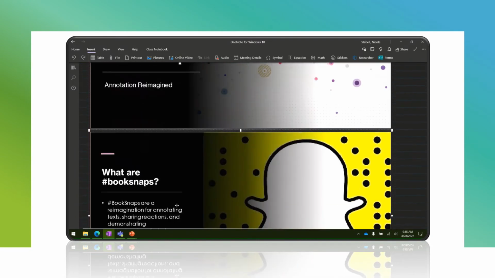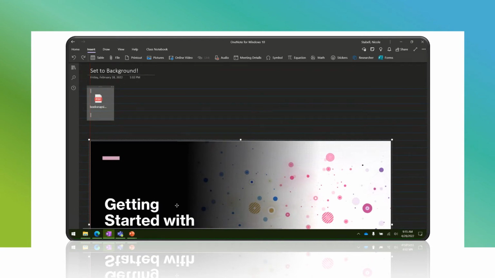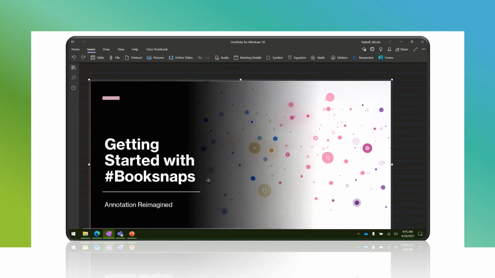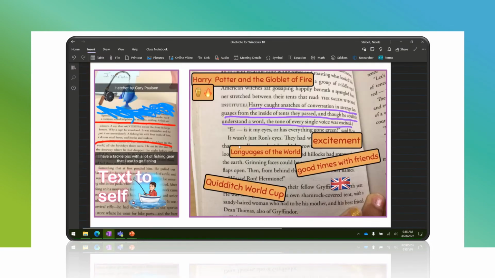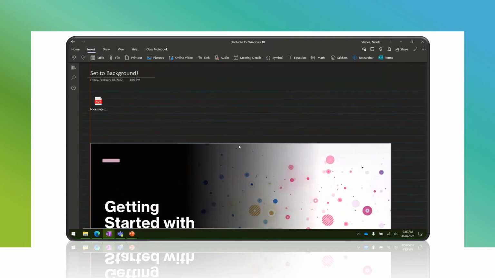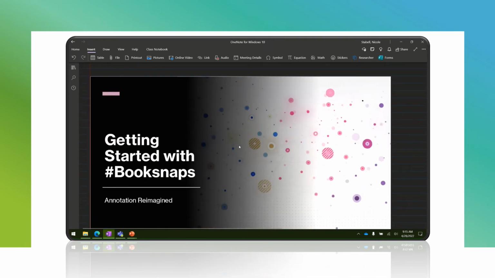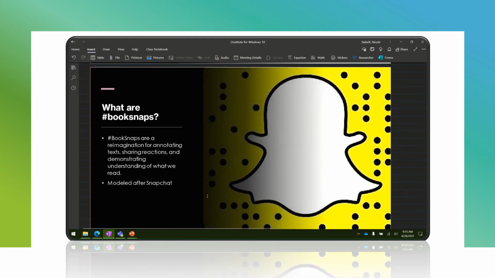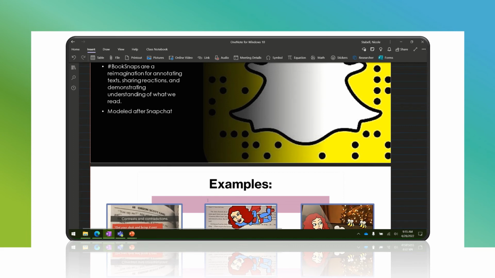Once you've selected all of the objects that you would like to fix in place, the next step is to right-click on one of them and hit Set as Background. What that does is locks all of the objects and images that you've placed in place so that students can't accidentally delete or move them around. And what's even better is they can type right on them.